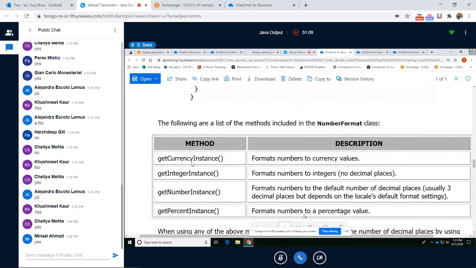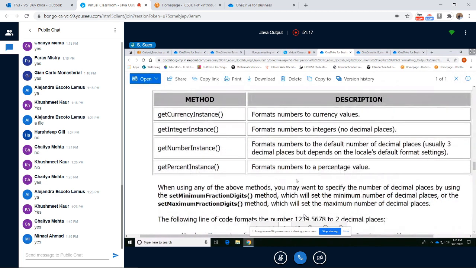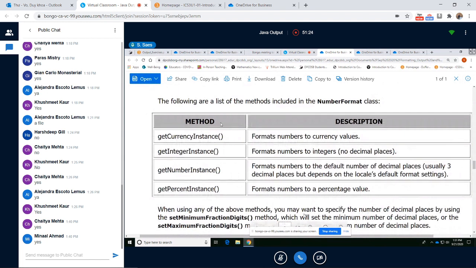You don't have to memorize this or anything. You can always refer to it. You can just open your notes and look at this. You don't have to memorize it. Nobody memorizes it.